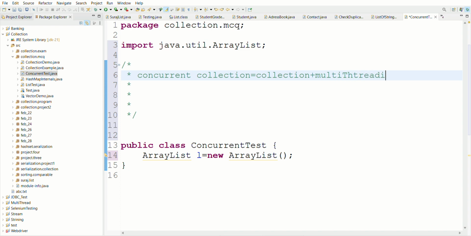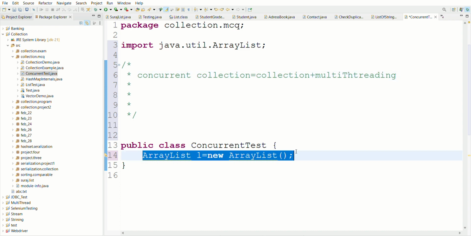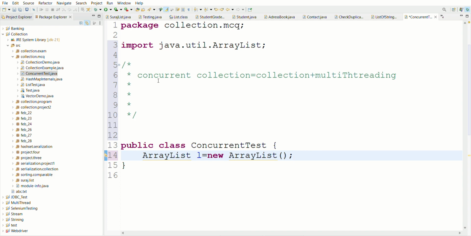Collection and multi-threading. When I am creating this object, multiple threads are allowed to access this object, as ArrayList is not thread safe. Whatever we are using, ArrayList, LinkedList, HashSet, TreeSet, HashMap or TreeMap, all of these are not thread safe. That's why multiple threads are allowed to access them. This is the bigger problem. Let me discuss how it is a bigger problem.